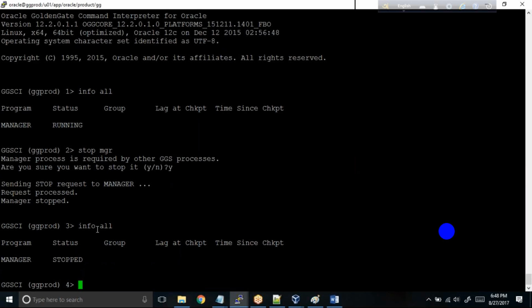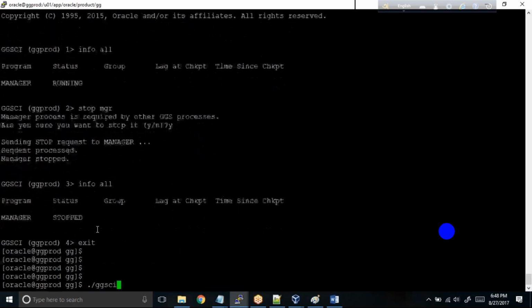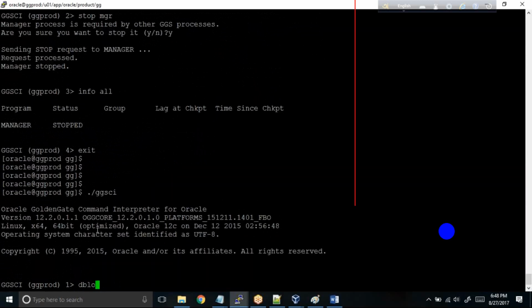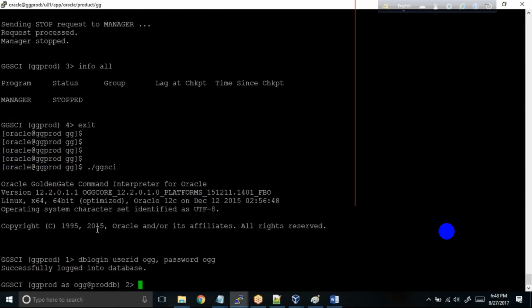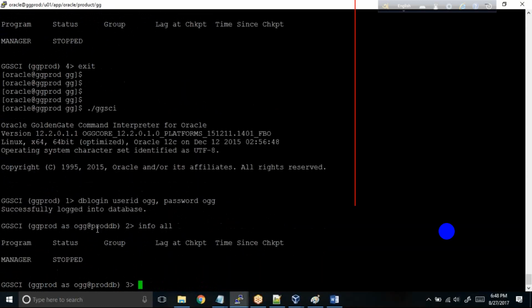So blindly, this is what I say, blindly, whenever you connect to Golden Gate, simply give your DB login details, user ID OGG, password OGG. Okay, simple as that. First login, then again you can give this command info all, right? Now you can start the MGR, all the commands will work.